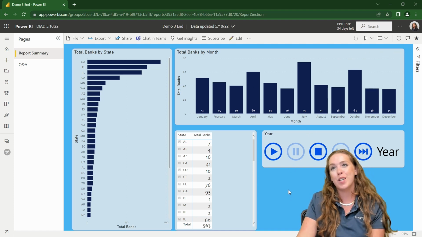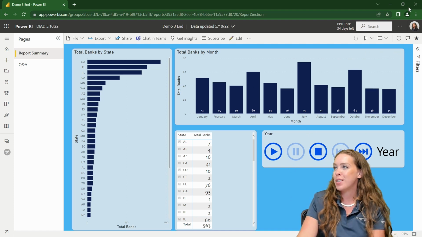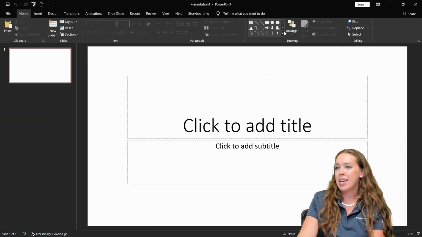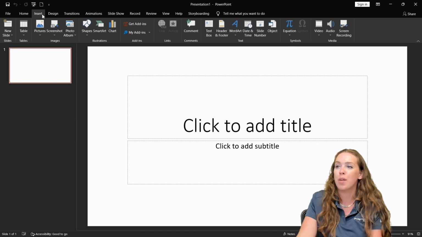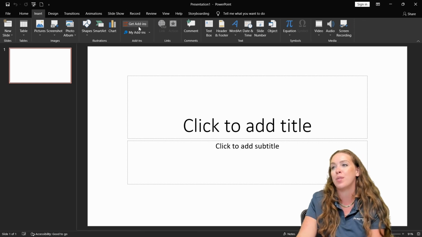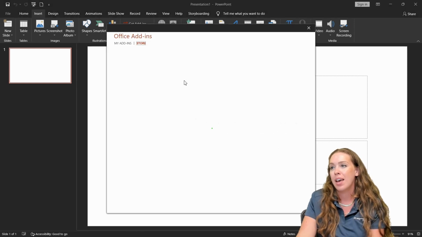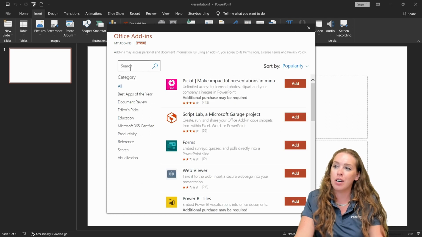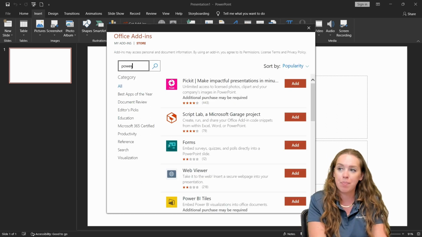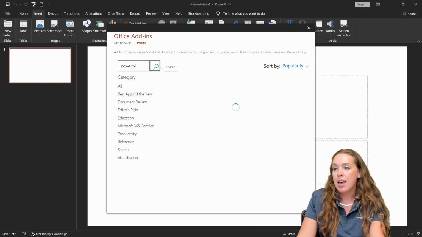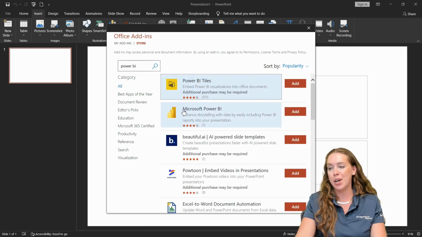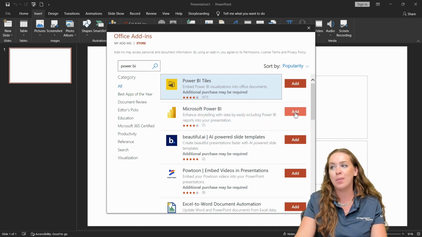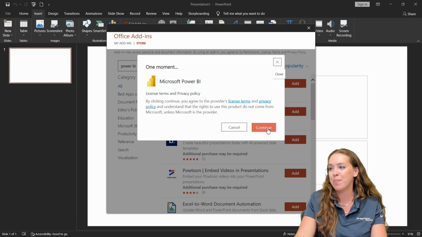Once you have that link, you're able to switch on over into PowerPoint. And in PowerPoint, you are going to want to go up to your Insert ribbon. And in your Insert ribbon, you can go to Get Add-ins. And over here, this is just where you're going to search for Power BI. And we want to go with this one right here, the second one. Don't go with the tiles. You want to go with the Microsoft Power BI. We're going to add that one right on in.